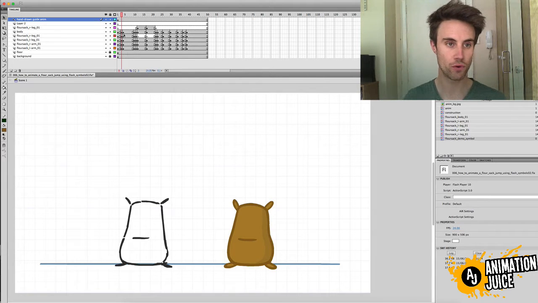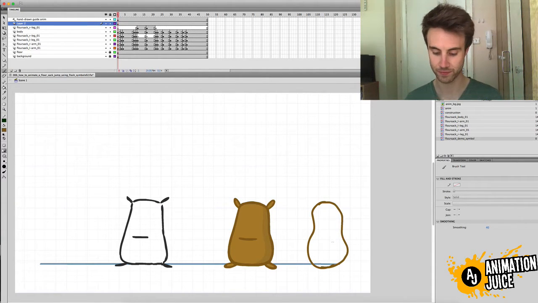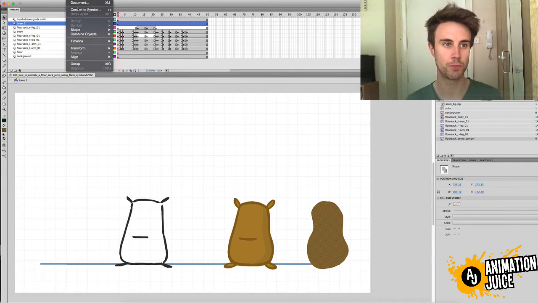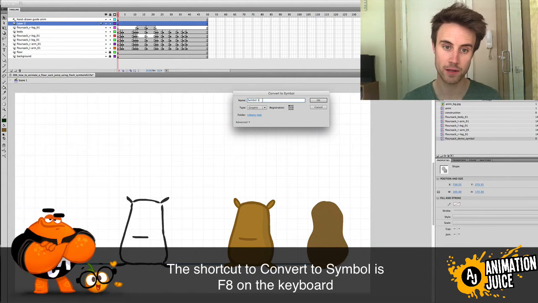First of all, I would draw this key drawing, and then let's just do a quick one as an example. I would draw a shape. There's a rudimentary flower sac. Once I've drawn that in Flash, I would go to Modify, Convert to Symbol. I would make sure that it's a graphic symbol, and I would give it a name, Symbol 1 or flower sac, whatever. Click OK.